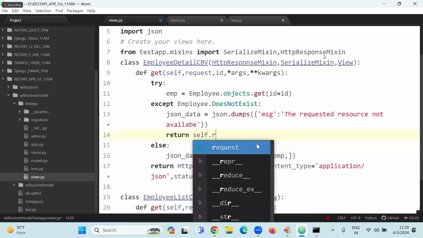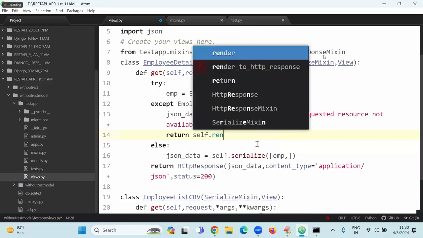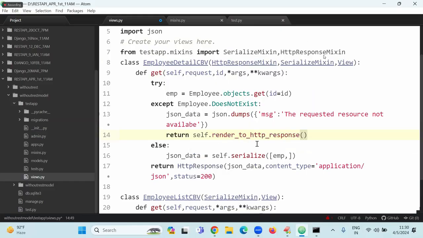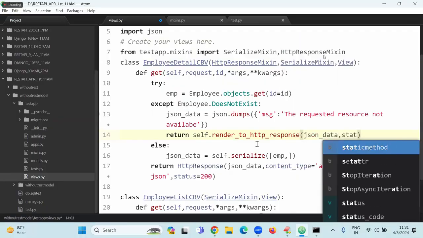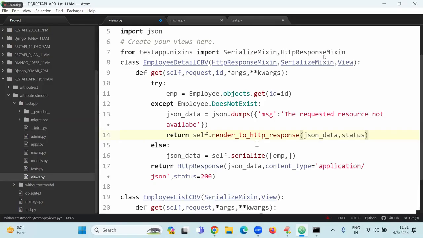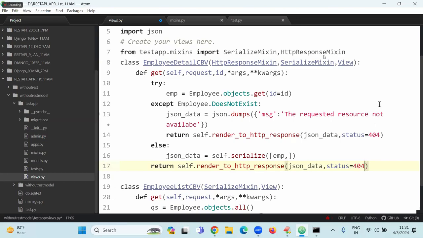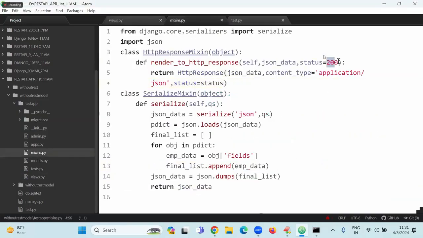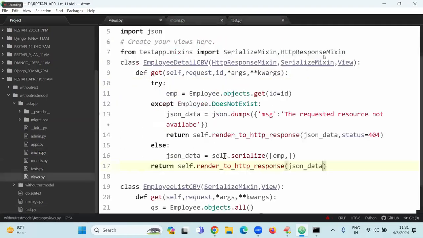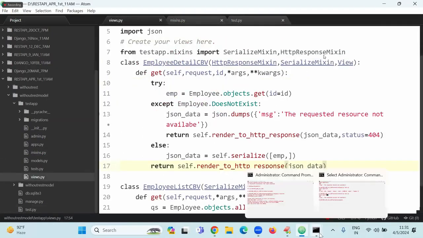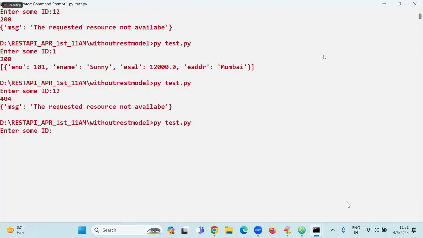Using the current class object, self dot, what is the function name? render_to_http_response. Inside I can pass JSON data, comma, status equal to 404. If it is success, return the response, don't send any code, because by default I'm providing some code. What is the default I provided? 200. When the else block is executed and it is success, then only 200 will be displayed. Now come to here, run this, enter 1.